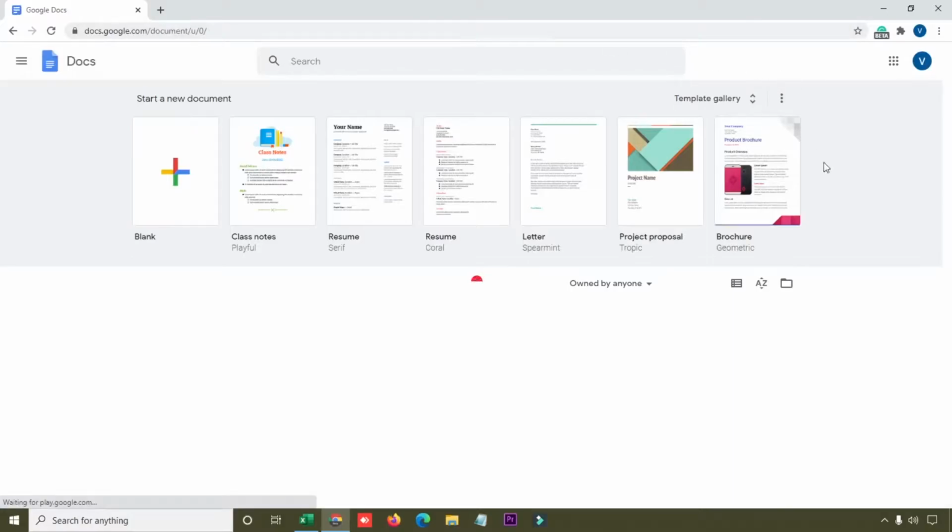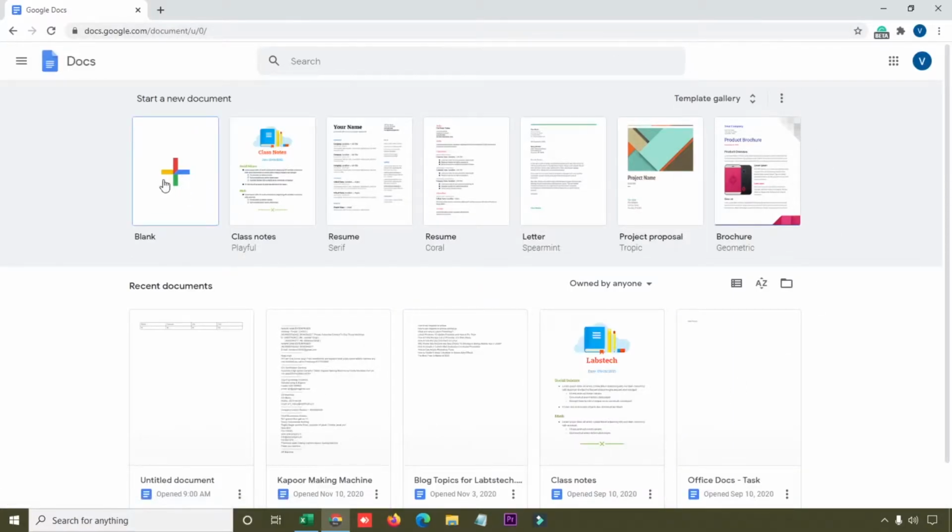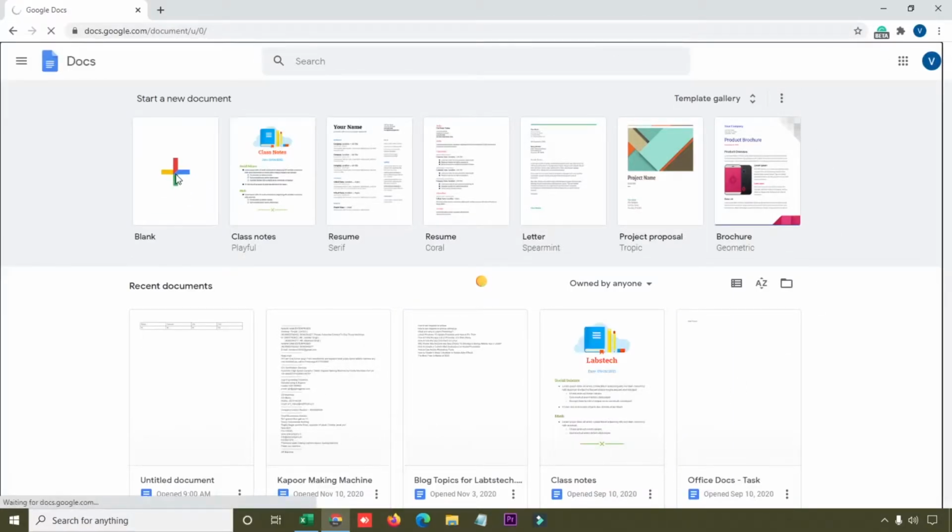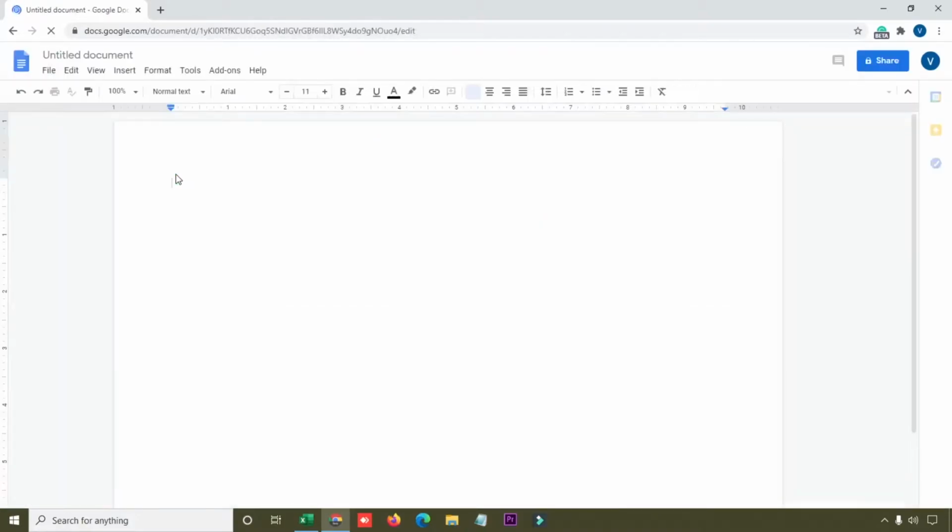Just click on this button and here you will see this page. Simply click on this blank page. So friend, this is my blank Google Doc. Here I'm going to rename this graph, and here I'm going to insert a graph.